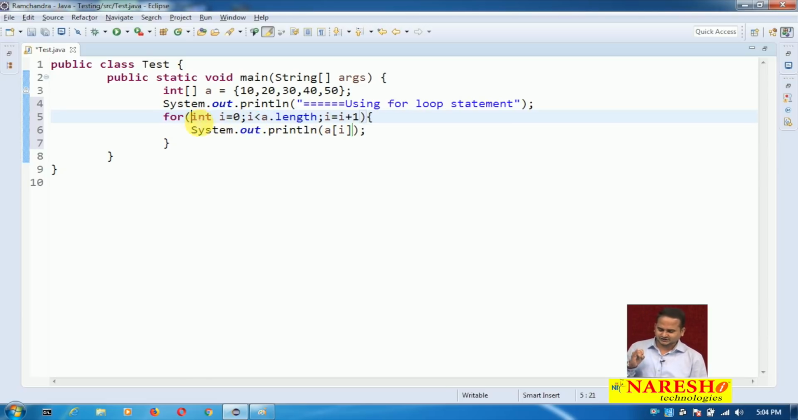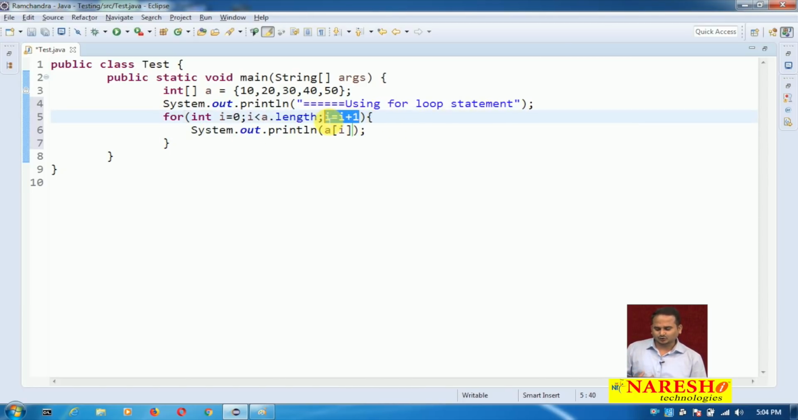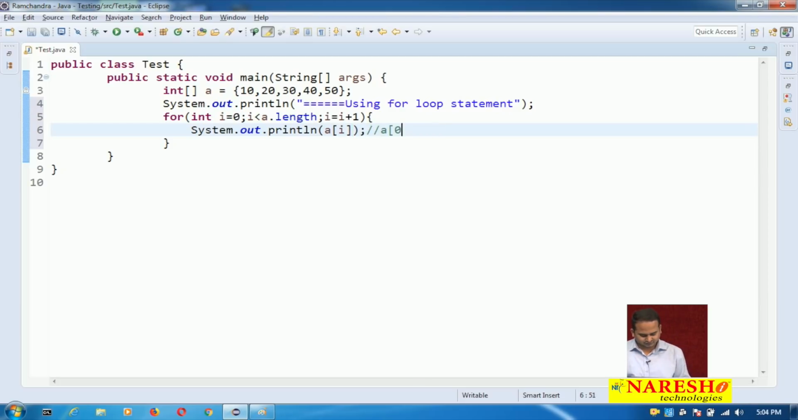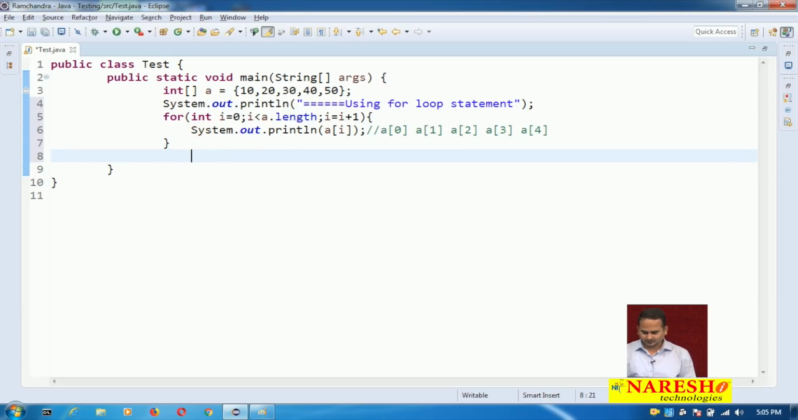Condition. First initialization, later condition. If condition is true, go to body of the loop, and finally it will go to updation. From the updation again control goes to condition. So if the condition fails, control comes out of the loop. So first i value is what here? 0. So a of 0, later a of 1, later a of 2, later a of 3, later a of 4, later i value 5. 5 less than 5, condition is failed. Once the condition is failed, it comes out of the for loop.